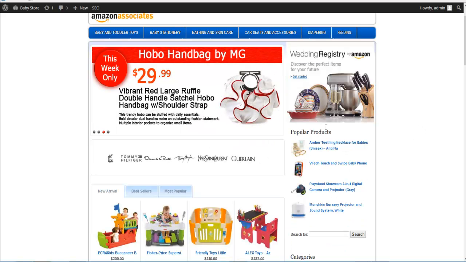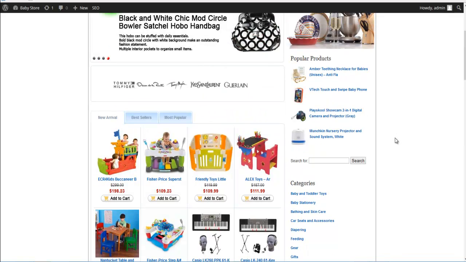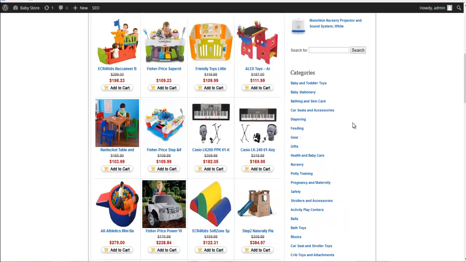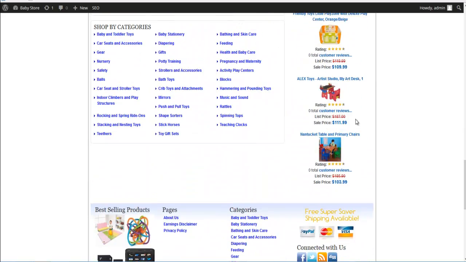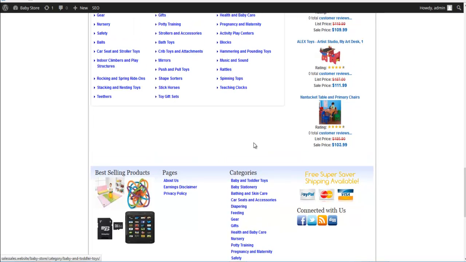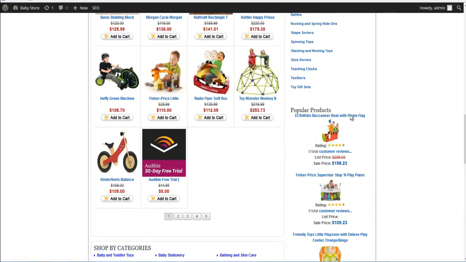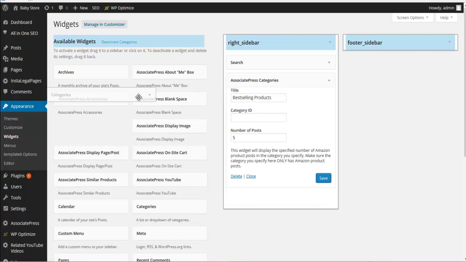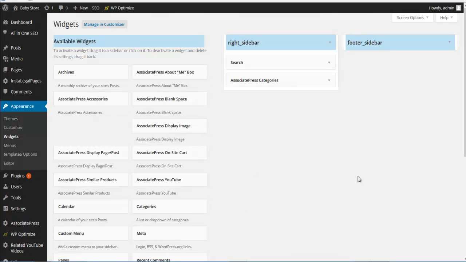Now the theme automatically puts in certain popular products here, and it does count this, so it knows. Since we have categories down here, we'll probably take these out of the sidebar and change the name of this. So we'll change it to best selling or something like that. I'm going to go ahead and take categories out of the sidebar.